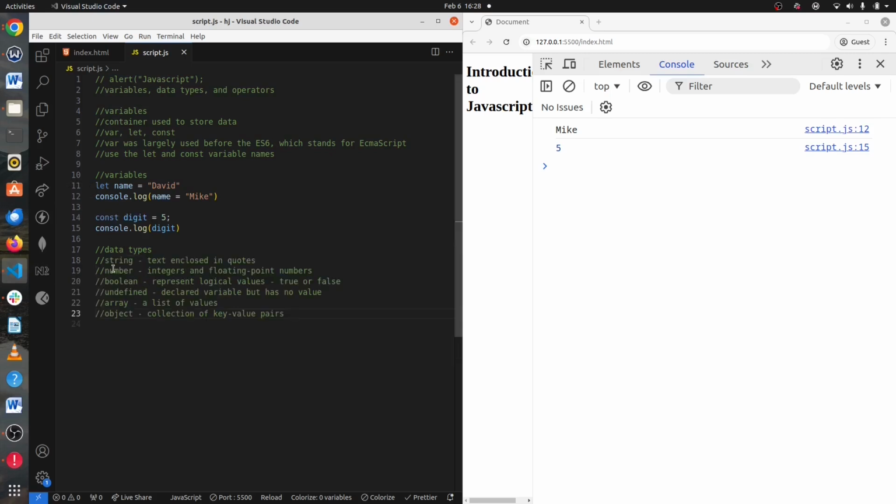So the first type of data is the string type, and it basically means a text enclosed in quotes. I'll be giving examples. Then we have the number type. These are integers and floating point numbers. Then we have the boolean. They represent logical values, true or false. And then we have the undefined. It includes a declared variable which has no value. Then we have array, which is a list of values. Then we have object, which is a collection of key-value pairs.